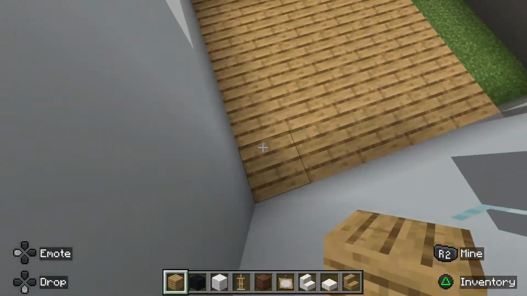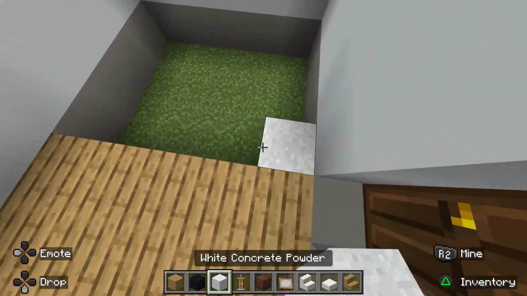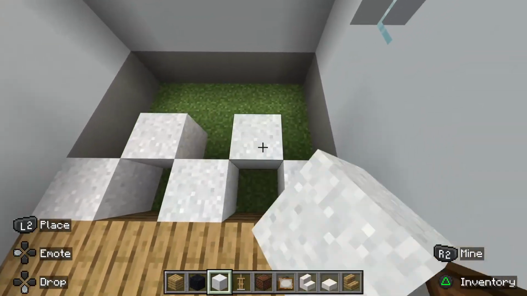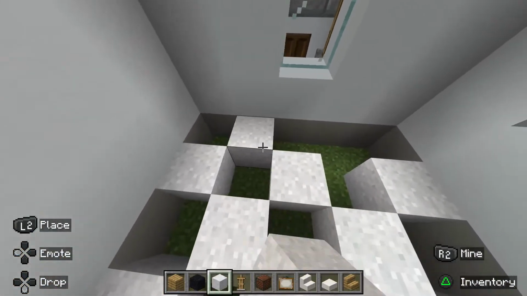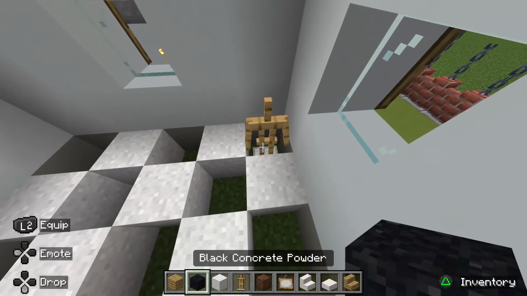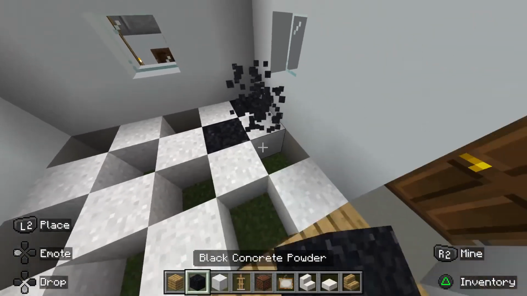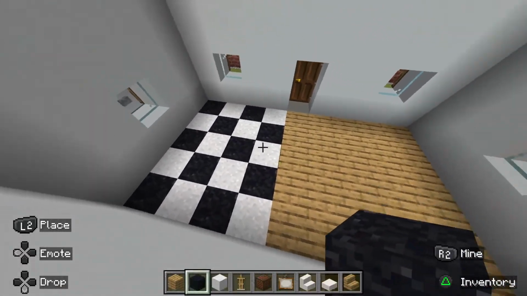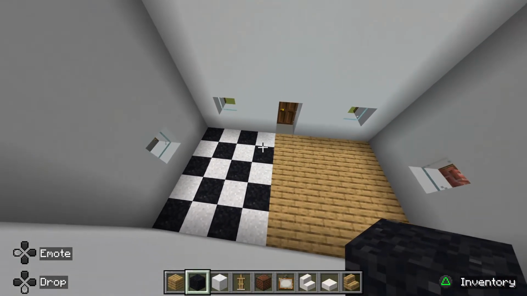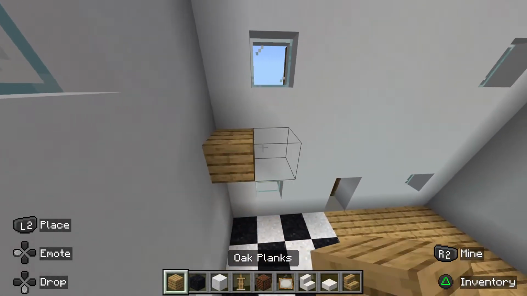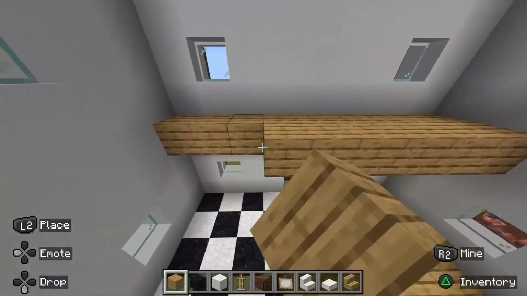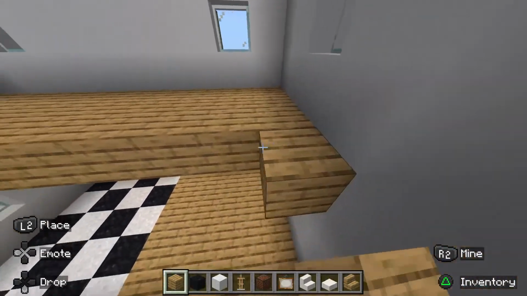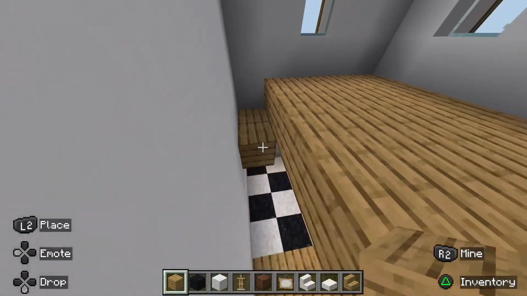However, the rest of the floor, we want a checkered pattern of white concrete powder and also black concrete powder, like this. Next, we want to add the second floor. So, we want to leave a gap of 1, 2, 3, and then this fourth row here we are going to fill in using oak planks. This will be the second floor.